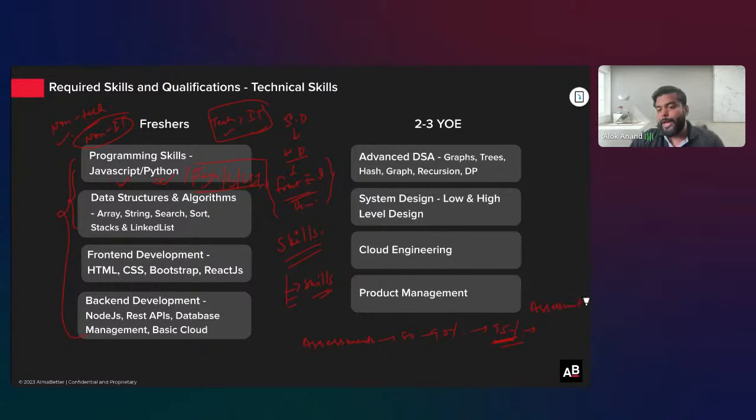They don't look at the resume. They conduct a coding assessment. They will give you 5 to 6 questions and ask you to solve them in 1 hour. Whoever solves the best out of, let's say, 10 or 20 students, they are going to choose 5 to 6. And then based on that, they will take it up further.